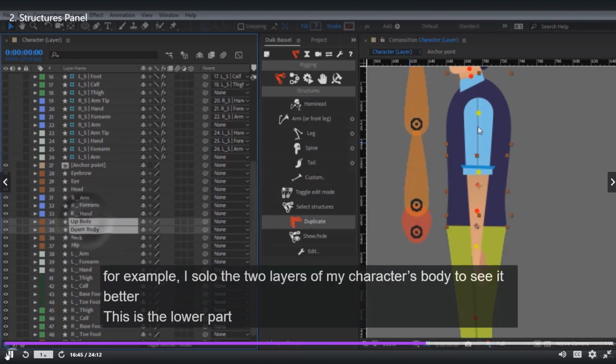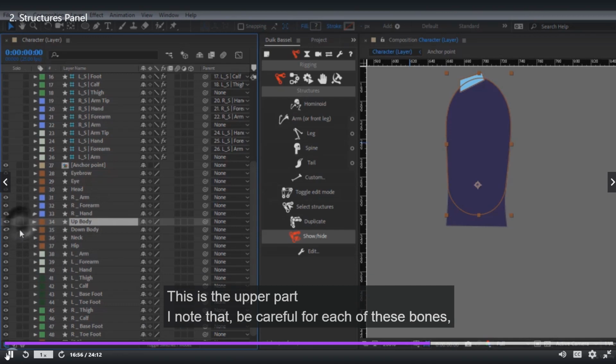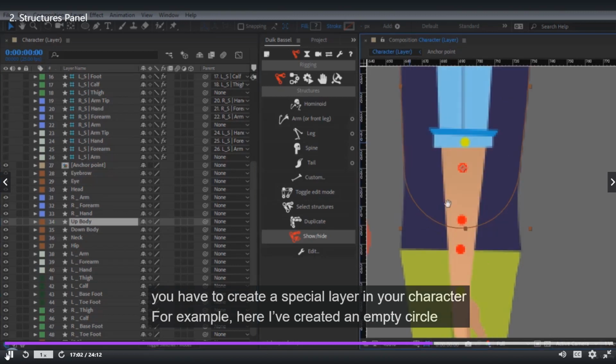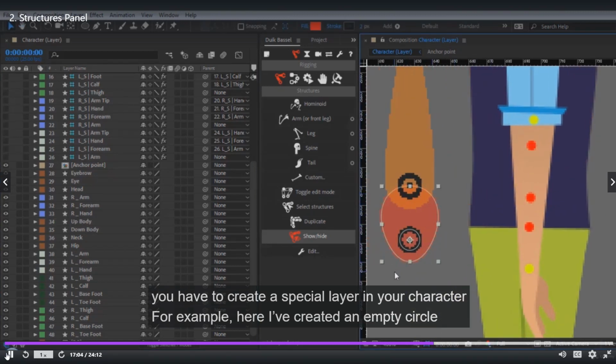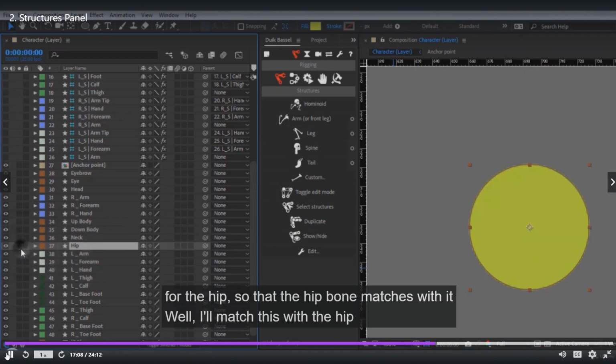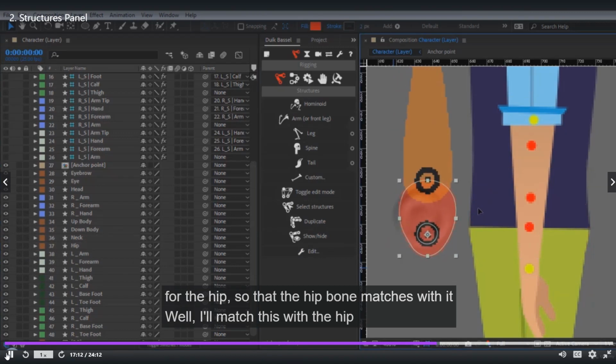Look at here, for example, I solo the 2 layers of the character's body to see it better. This is the lower part and this is the upper part. I note that be careful, for each of these bones you have to create a special layer in your character. For example, here I've created an empty circle for the hip so that the hip bone matches with it. Well, I'll match it with the hip.